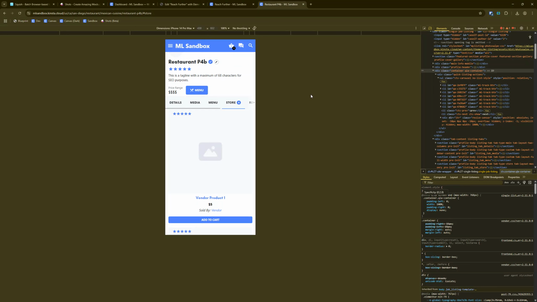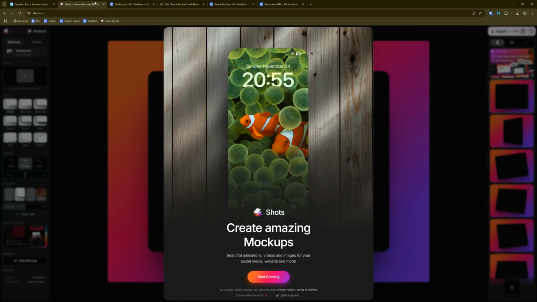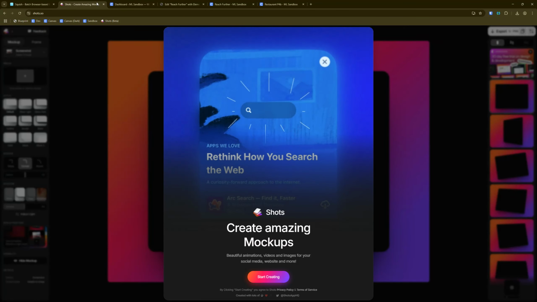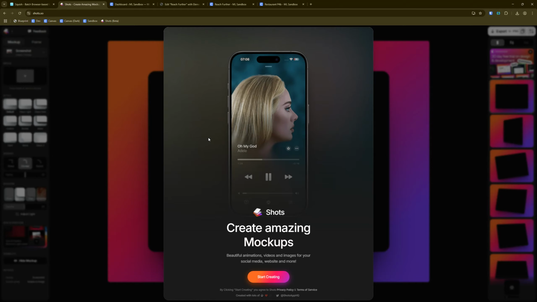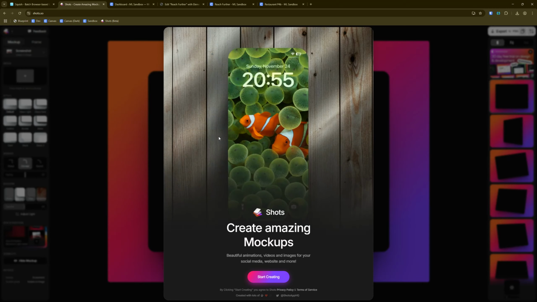The next thing we're going to do is we're going to go over into Shots.so. This is a free tool, again, and it's extremely powerful. We'll get into all of its features. We'll poke around a bit once we get our mobile mockup image done.